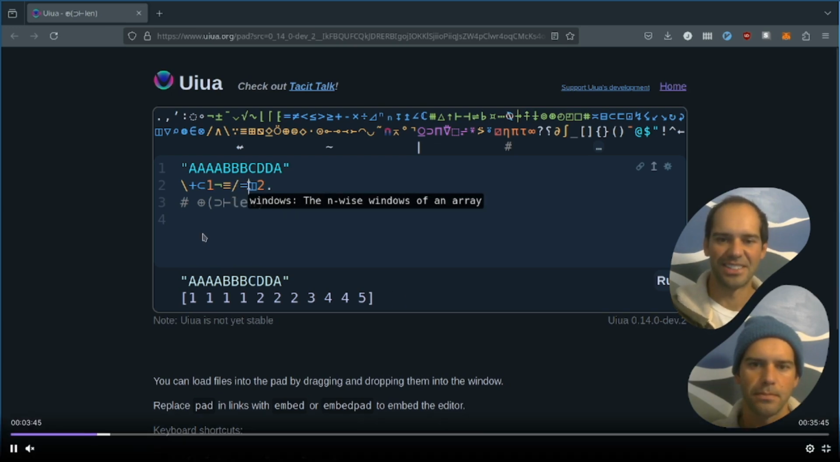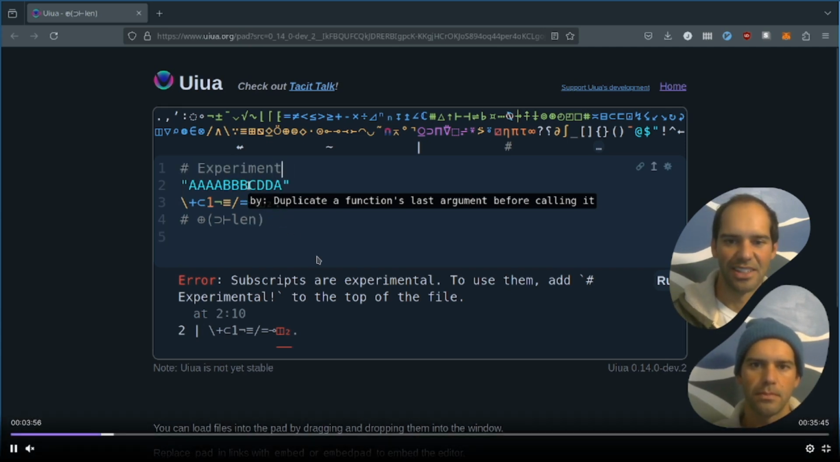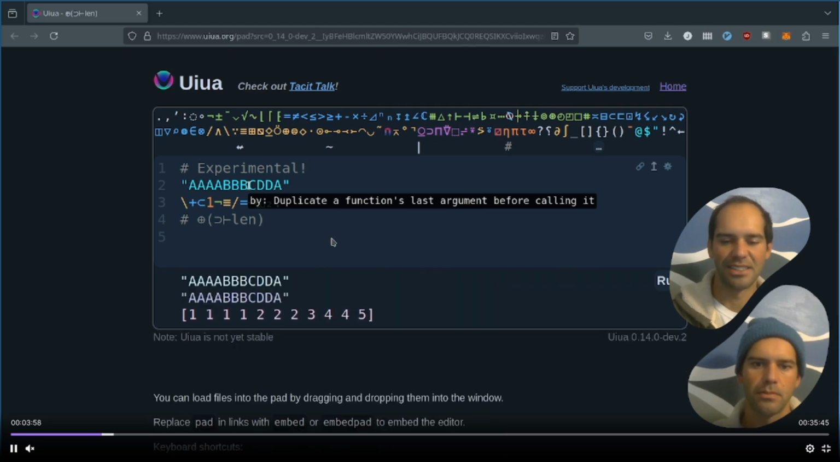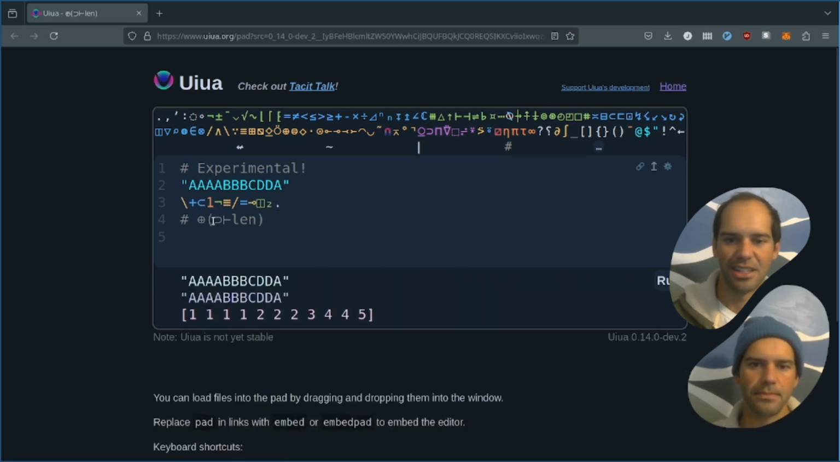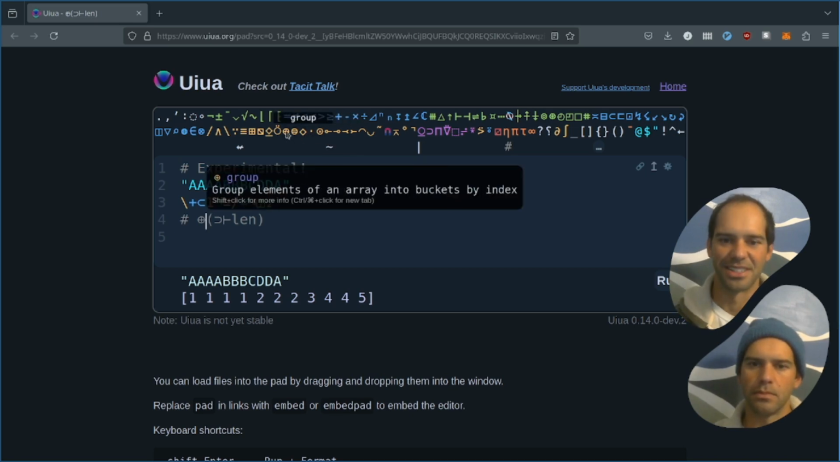So yeah, taking a minute to clean up my code, use the by modifier and the new subscript notation so I can get rid of this duplicate, be a little bit cleaner, a little bit more streamlined, which is always very satisfying. So now I'm going to start reading about group and seeing how this works.